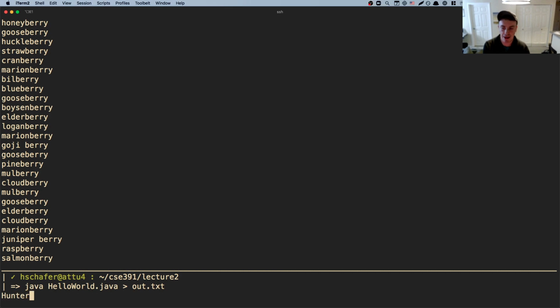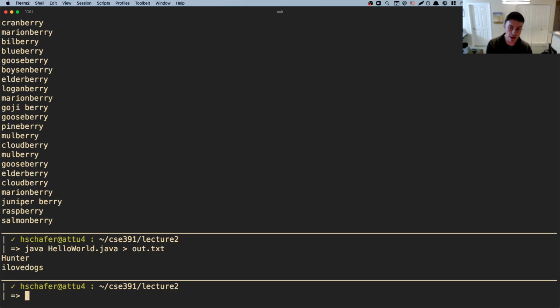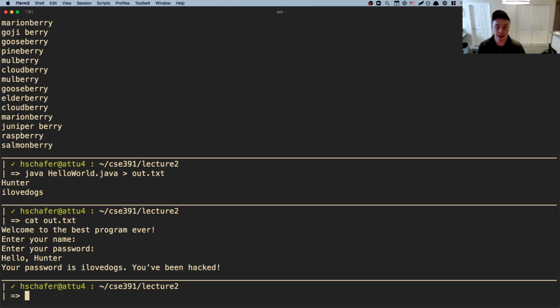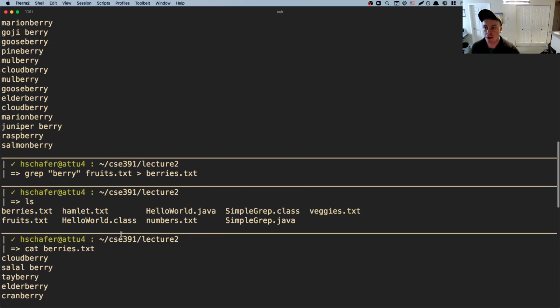So I'm going to type in my name again, Hunter, and then I'm going to type in my password, I love dogs, and then it doesn't print anything else out. But now I can cat out.txt, and it shows all the things printed to system.out. Now notice one thing that's probably a little bit weird is before, when I ran this program, let's see if I can scroll up.